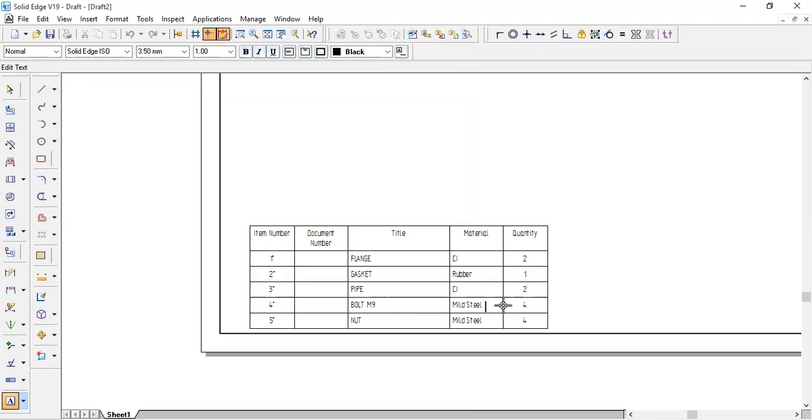So here you'll be writing mild steel, just like this. Here and here you will be writing cast iron, then after that you will put CI. Okay, don't use this text command there when you are assigning the material. At that time only you have to do that.